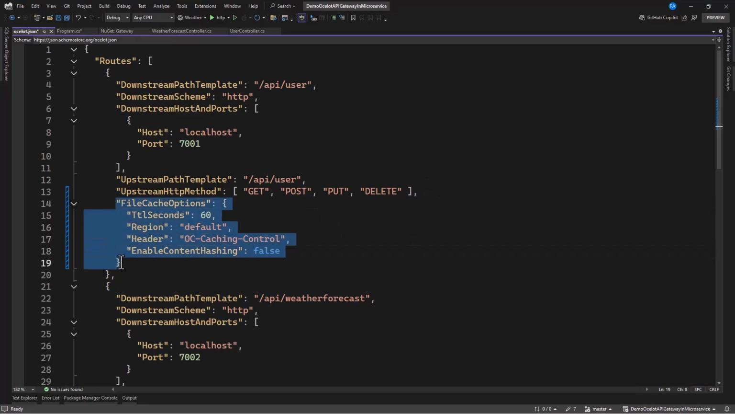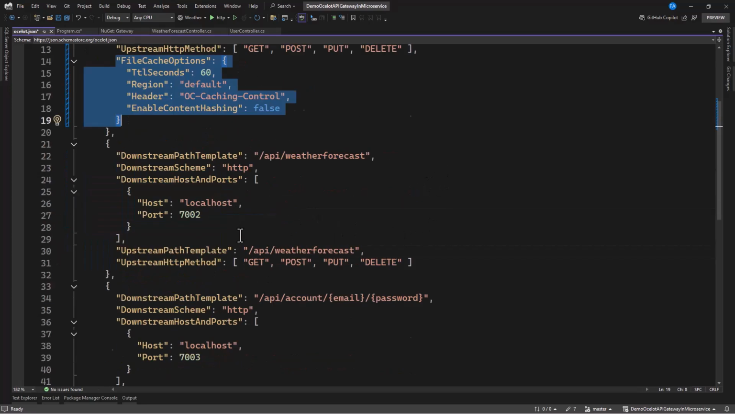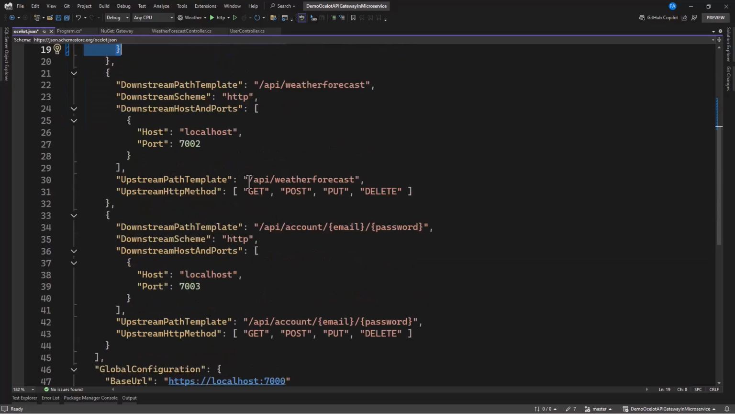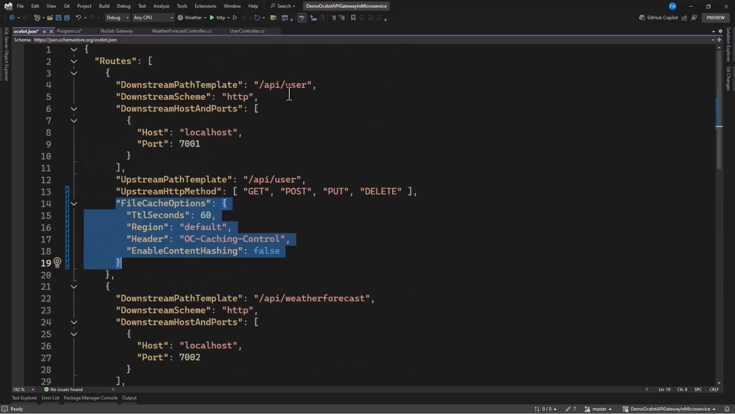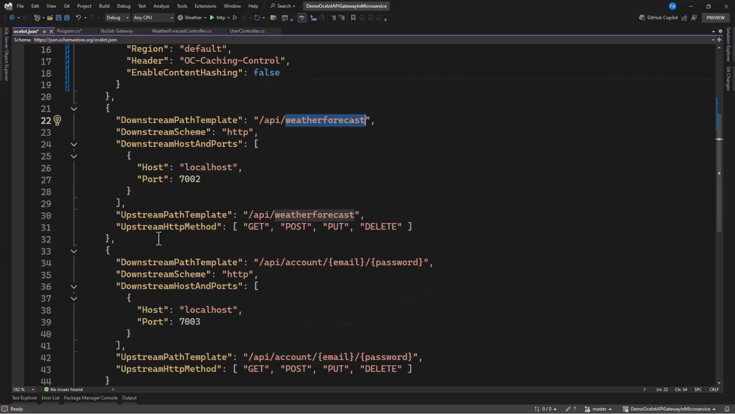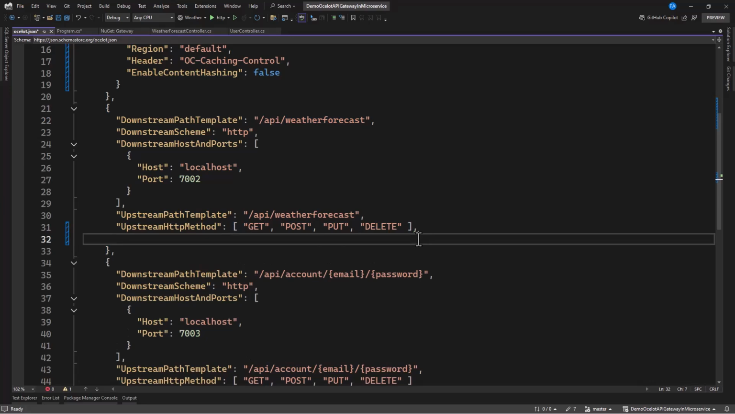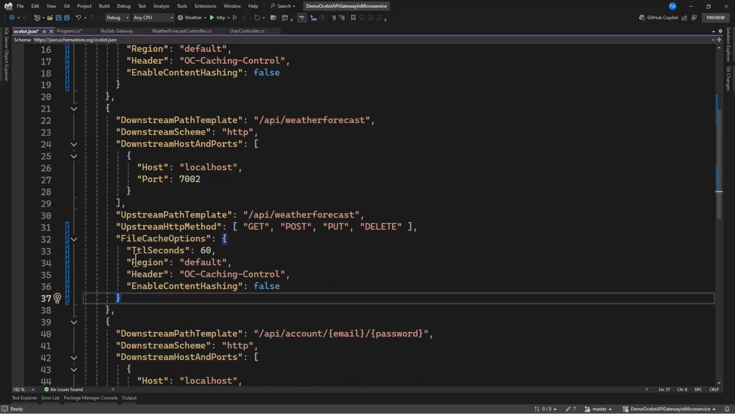So let's go and grab this, and now we are navigating to our weather forecast, and in here you have a user, you have a weather forecast. So down here let's paste our caching as well. So the responses coming from these two endpoints, we are caching them for 60 seconds each. Great. Now we have this. Let's go and run this.